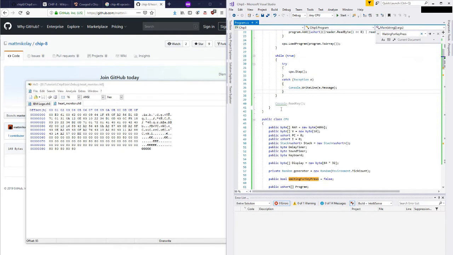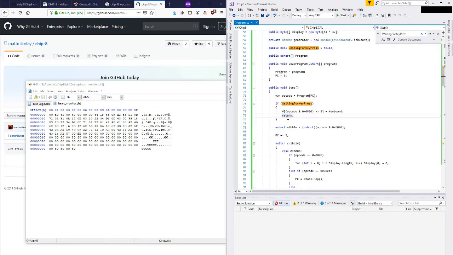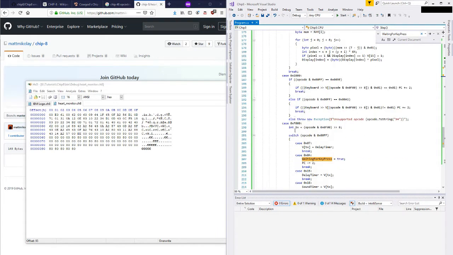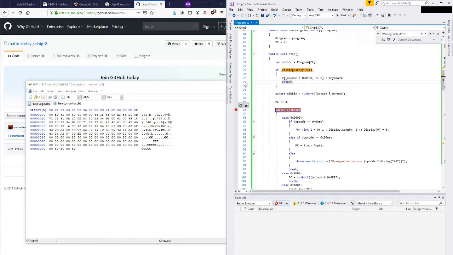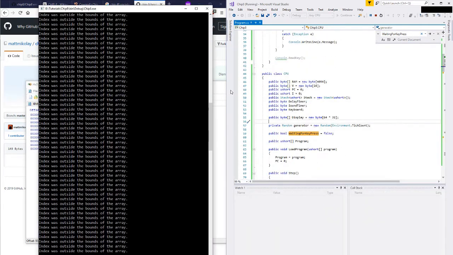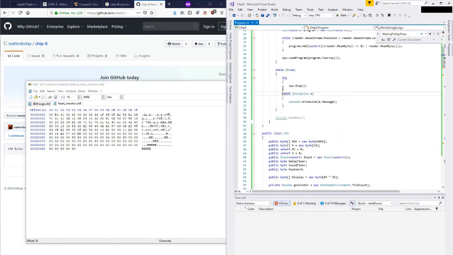And let's see where our first exception happens. Let's see, everything's looking good, good. So, our first exception: index was outside the bounds of the array, so the program counter probably got incremented past the array. Let's not catch the exceptions and actually try to debug our code a bit.